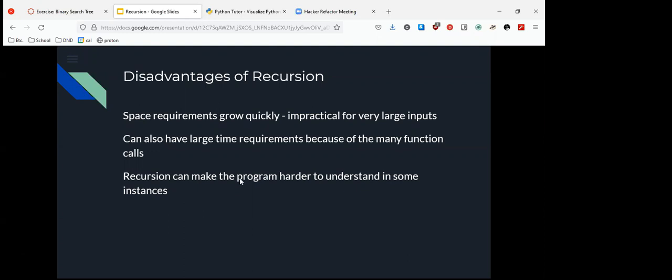And because of all of those many function calls, you can have a really large time requirement because it has to take the time to run all of those function calls, right? And in certain instances, while it does make code cleaner, sometimes it makes it harder to understand. And you look back and you're like, why did I write it this way? I have no idea what's happening. Why am I recalling this function over and over? So it can be good or bad depending on the situation.